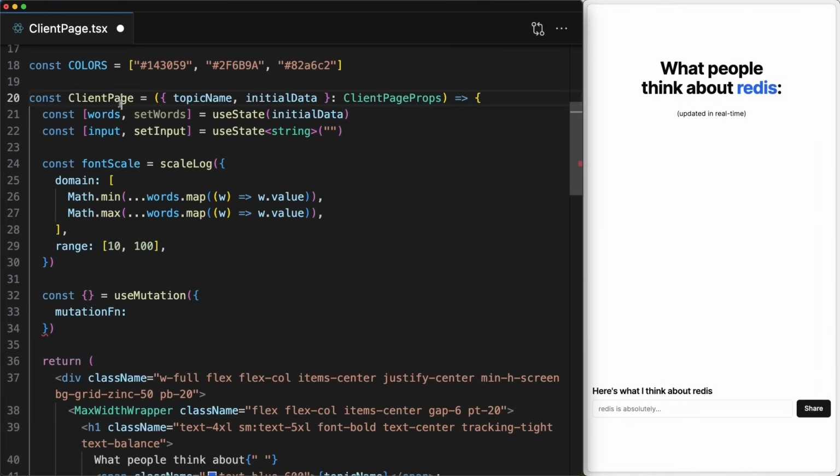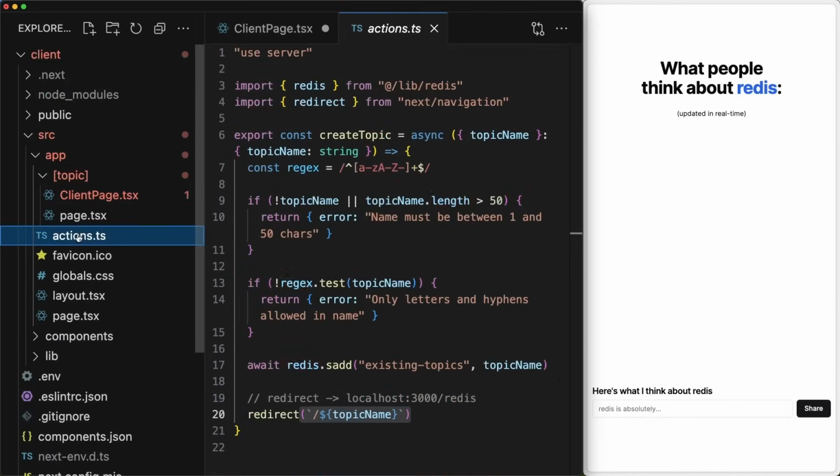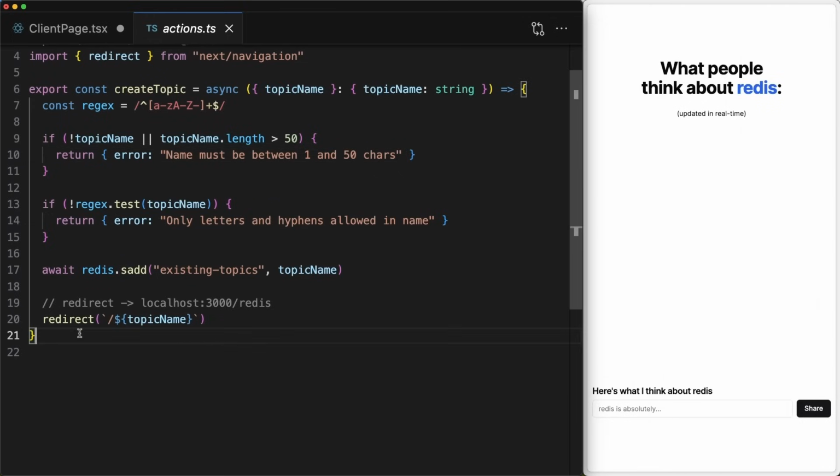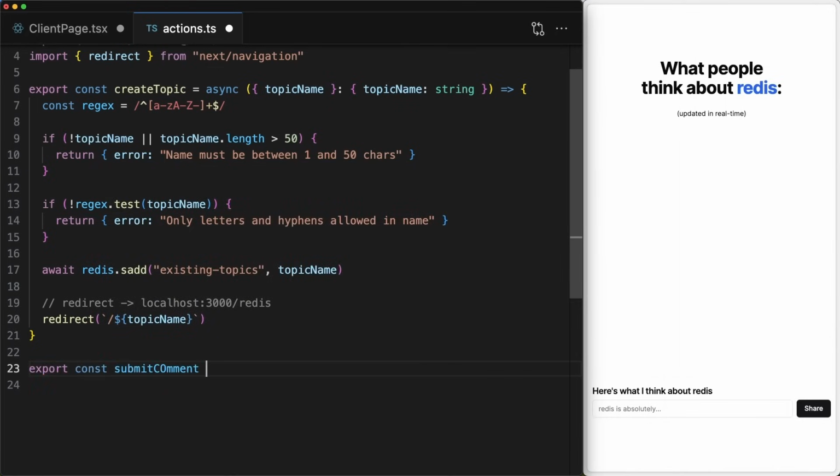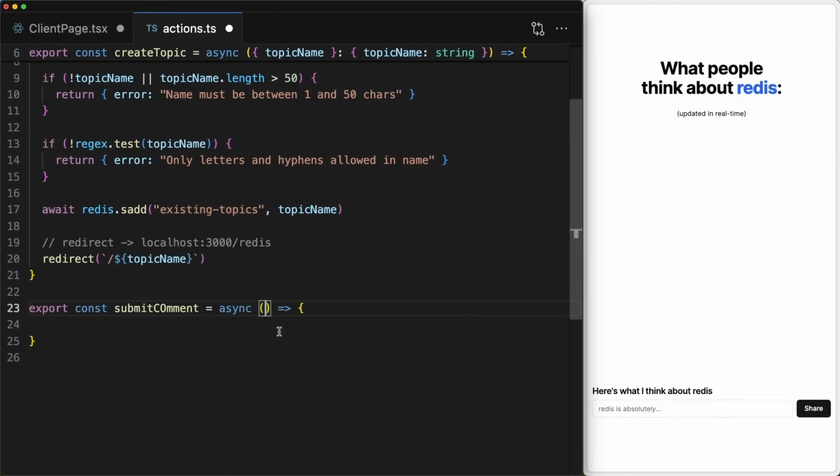Right, so let's close out of the pages. Let's head into our actions file where our server actions live. And let's in here create a new action that's going to be for submitting a comment, right, on a page. Let's create it. Let's say export const submitComment is going to be equal to an async arrow function. So we can do some awaiting inside of here. And this will receive 2 parameters. First off, the comment, and secondly, the topic name. So what did the user write and for which room did they write it?